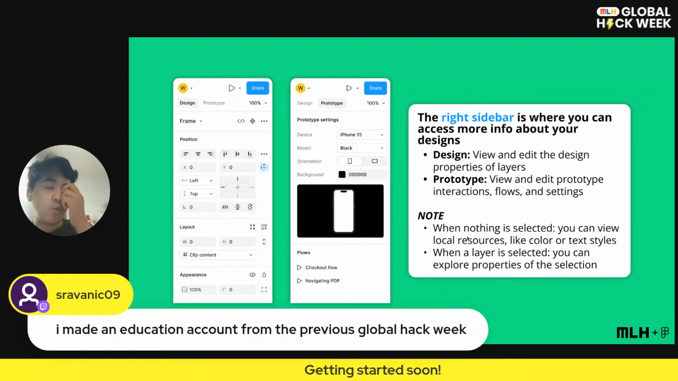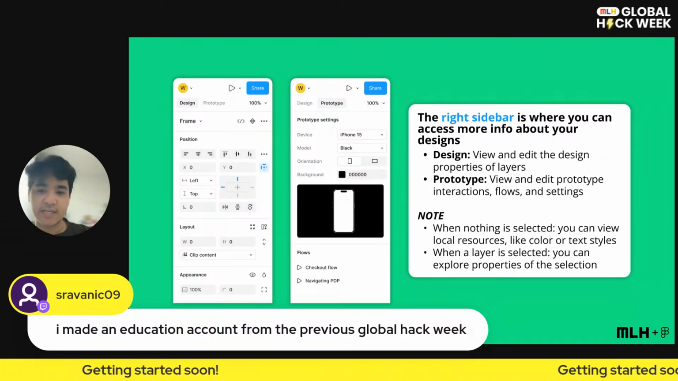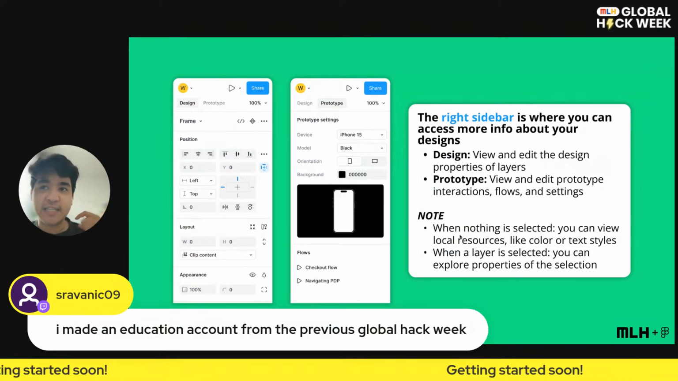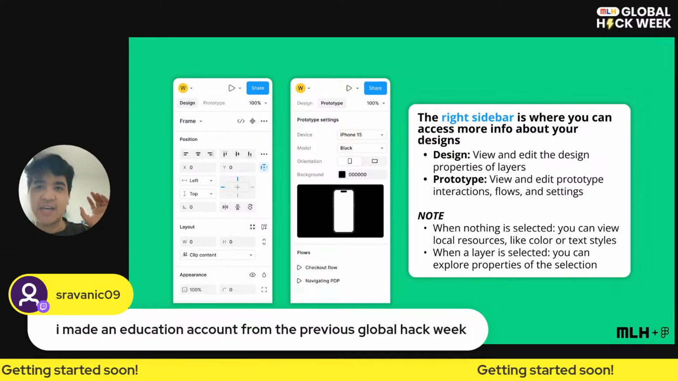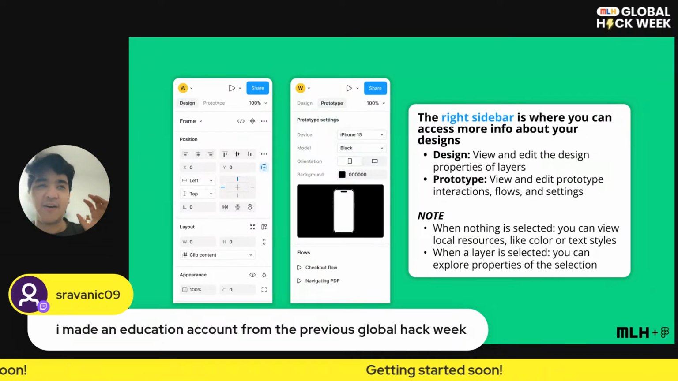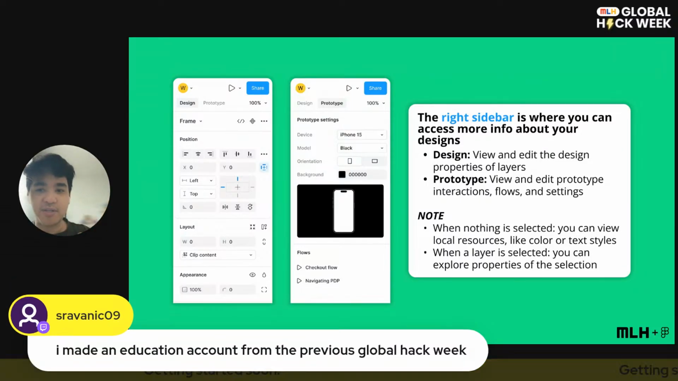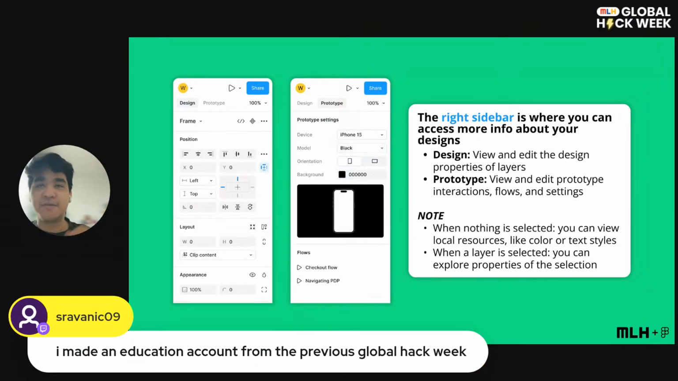A quick note, when nothing is selected, you can view local resources like colors and textiles, but when a layer is selected, you can view and explore properties of the selection. So you'll only see these settings on the left-hand side here if you are clicked onto an element. That is pretty important to note. It might become confusing later on. So let's go ahead and continue.